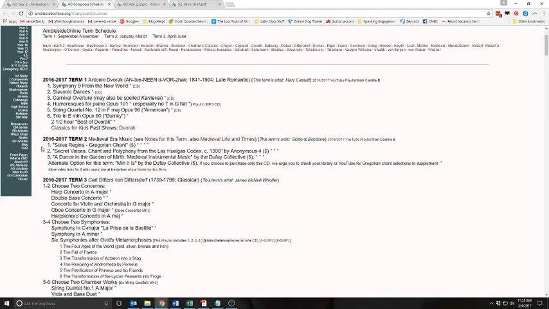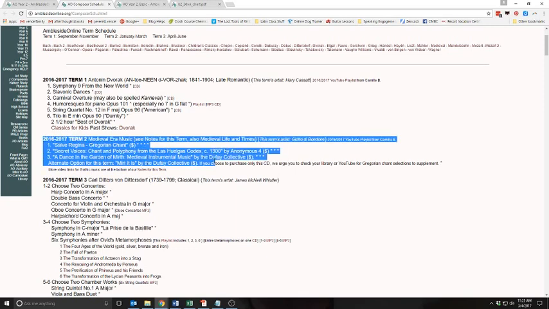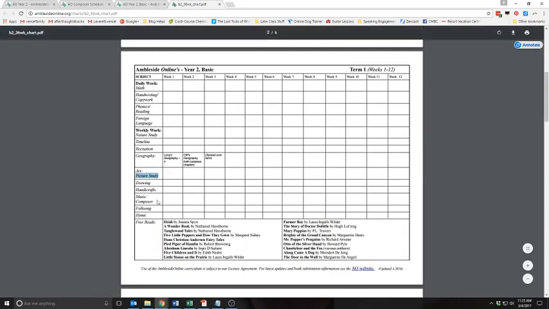Okay, look. What term are we in right now? I'm in term 2 right now. So this is what we're doing. We're doing medieval era music. So here are the things I need to know for that. I would get everything ready, and then I would use my chart, and I would just check a box. Did we do composer study this week? Yes? Okay, draw a big X right here. Good, we're done. Make sense?